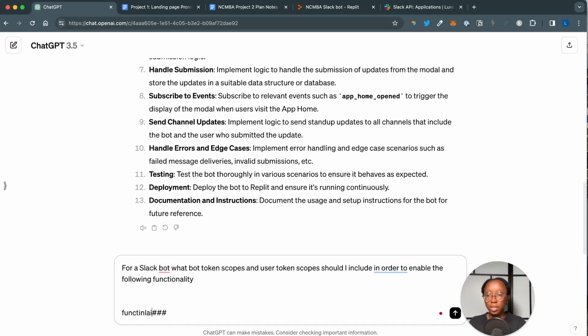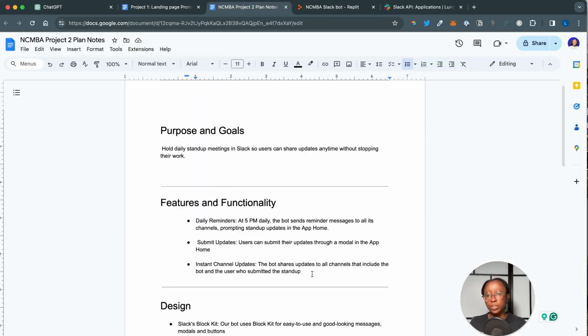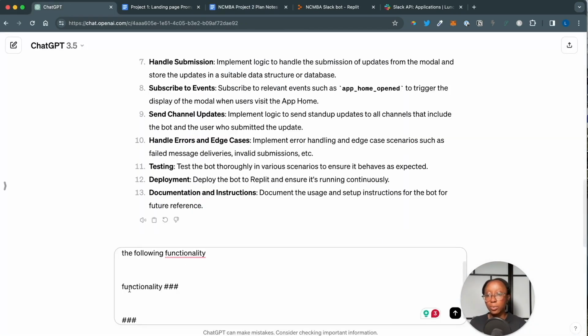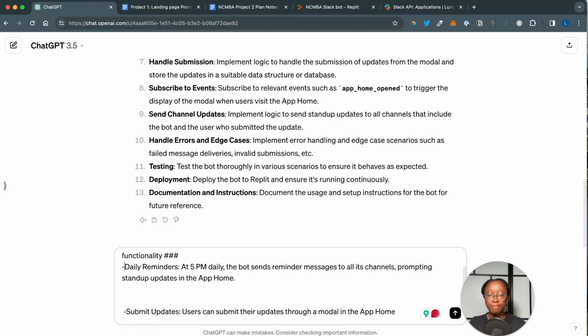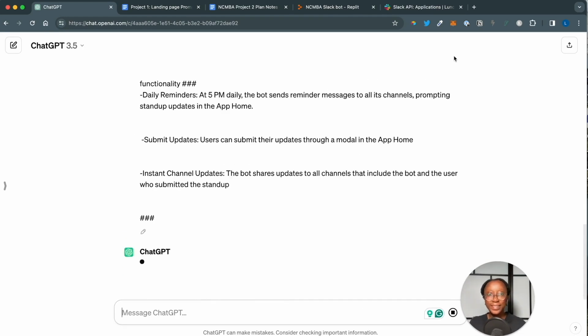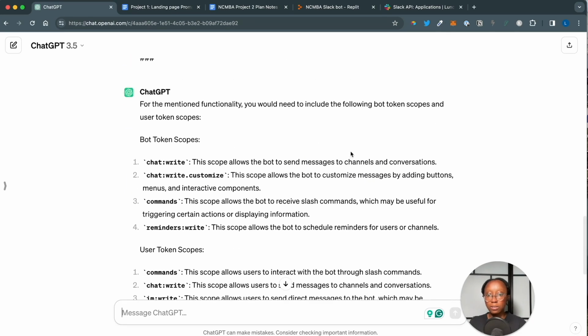So we have some functionality. We're just going to paste this functionality from our project plan, the features and functionality. I'll take it and put it in there, little pieces. All right, send that over. All right, so we're using Node cron for the reminders, not Slack's built-in reminder functionality, so we can probably be good with that.